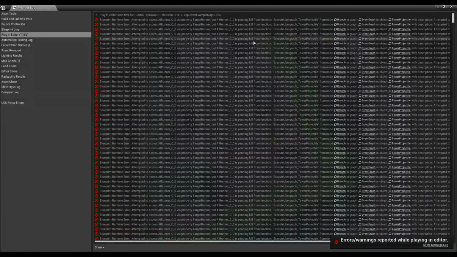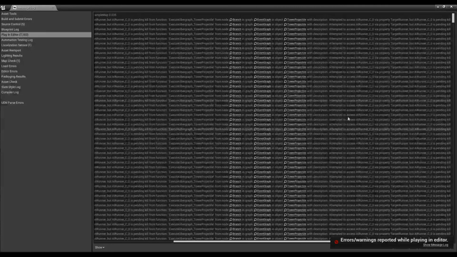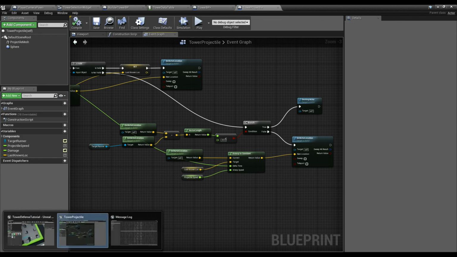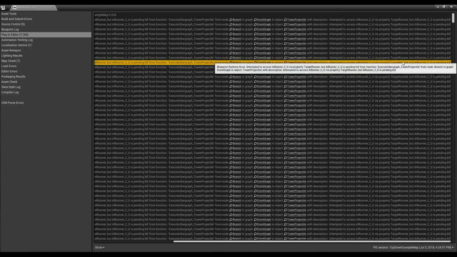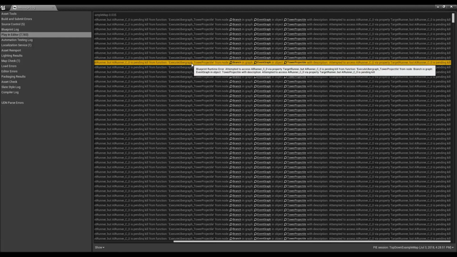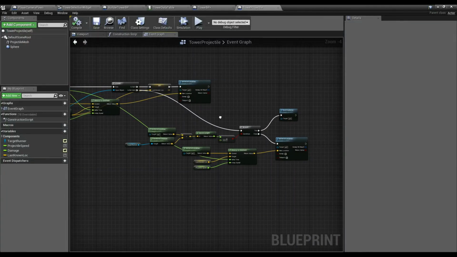What is our warning? Pended kill. Okay, that was all those projectiles freaking out. I thought we fixed this before, though. So let's go back inside of our message log and check. It was referencing kill from node, access AI runner. Oh, that's not an issue to me. That shouldn't be an issue.